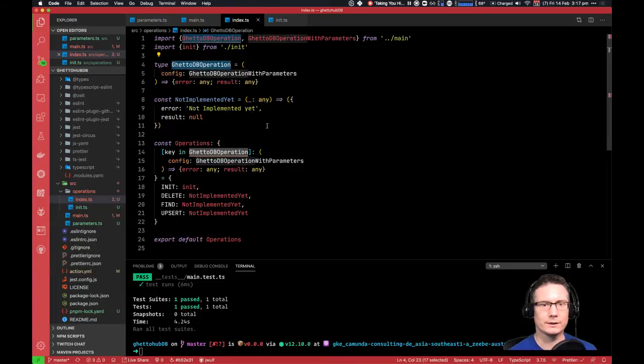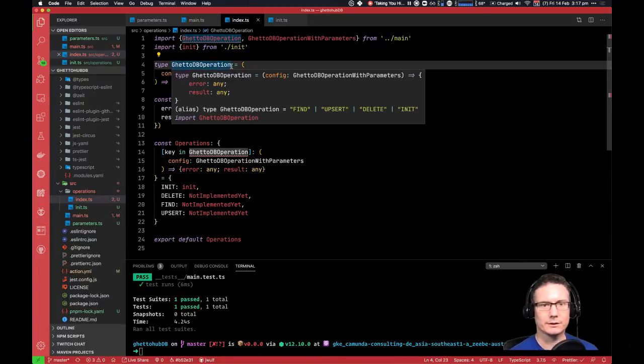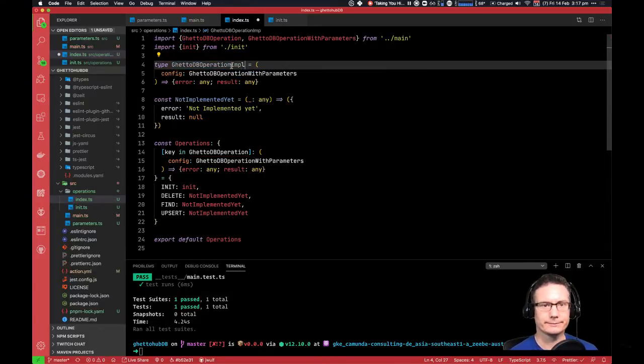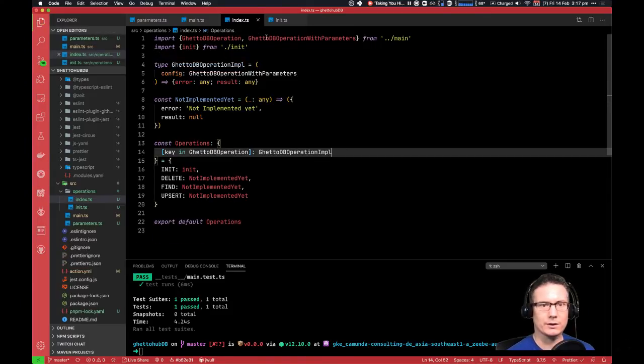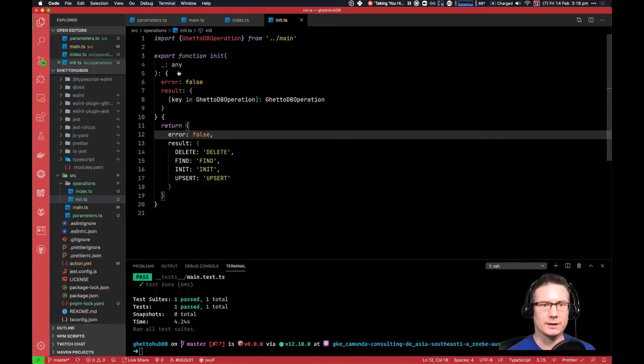Oh, so this is actually a GetDBOperation implementation. Which means that what I can do here is I can say it returns a GetDBOperation implementation. And I can also assert that this is a GetDBOperation implementation.